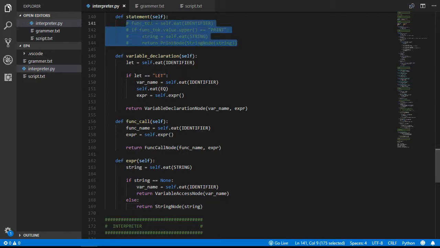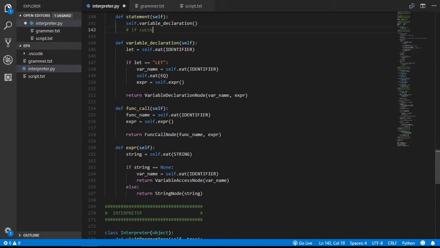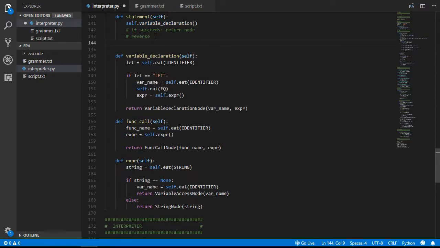So the way we're going to do this is we're going to attempt to call variable declaration first, and if that succeeds, well then we can just return that node. But otherwise we need to reverse what happened in the variable declaration. So we need to reverse all of the calls to eat, so that we're back at the same token that we were at before, and then we can go ahead and return self.function call.